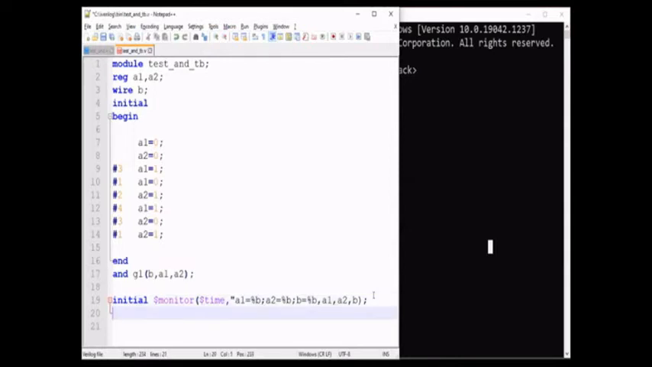Okay, and then we'll type again initial, and then we'll use 100. It means that after 100, well, let's add first the finish. Okay, and then end module. So this means that after 100 nanoseconds or 100 times, it will end.